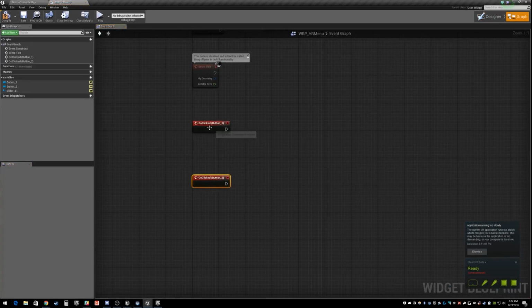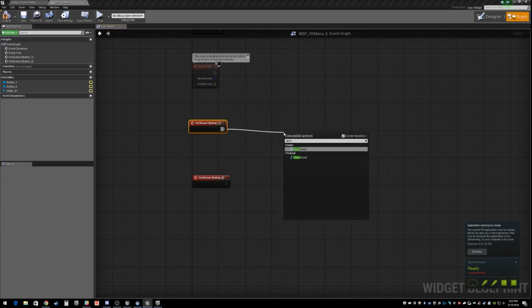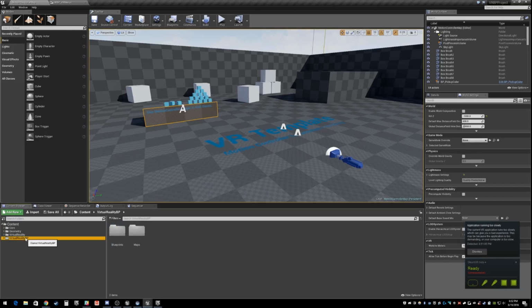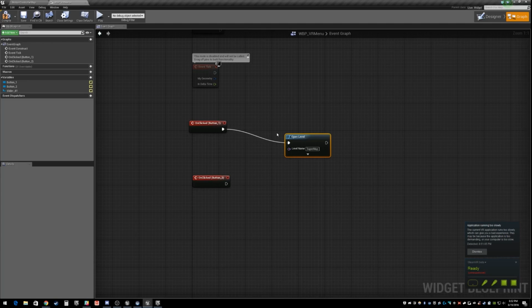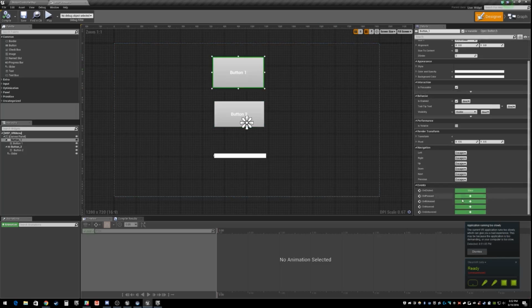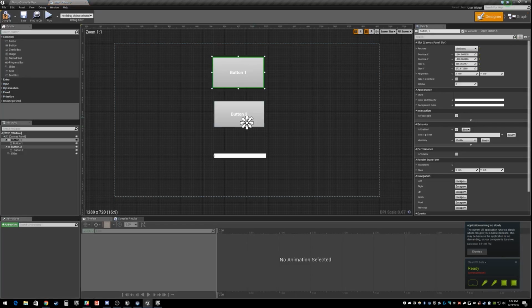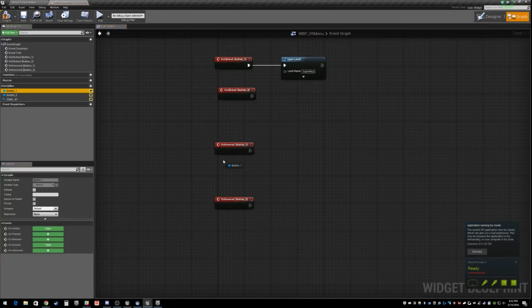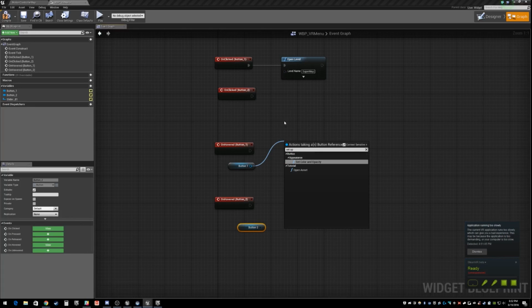There's nothing clicked on this one, but we're going to open level, and what did I call it? Super map. Did I call it super map? Let's make sure. Super map it is. Well, there won't be a map in another one, so I don't know what we want to do for that later. Designer. Hovered event, on hovered. Let's do the button two on hovered. And here we will do button one, button two, set color and opacity.